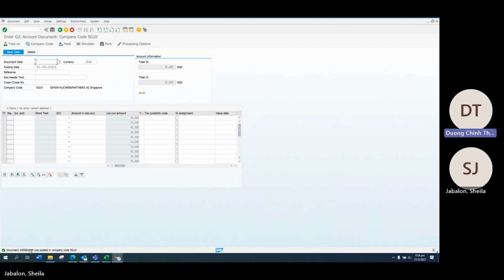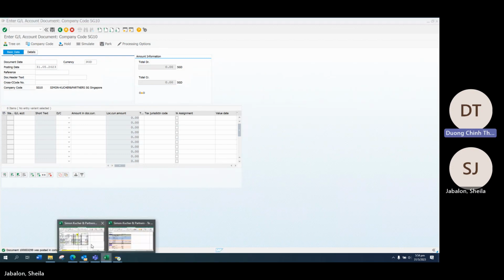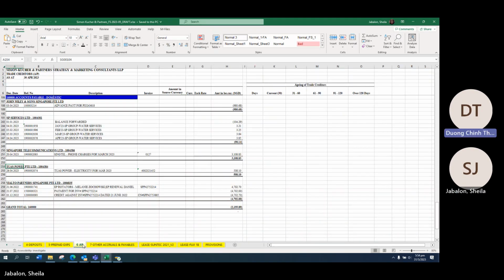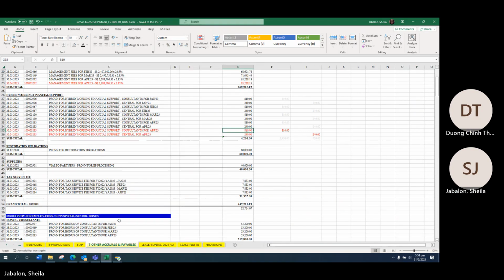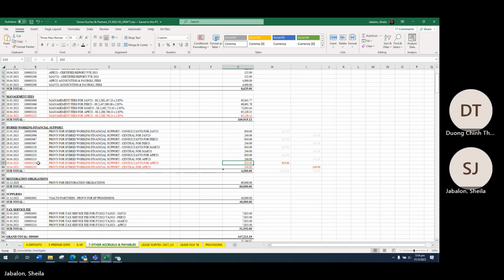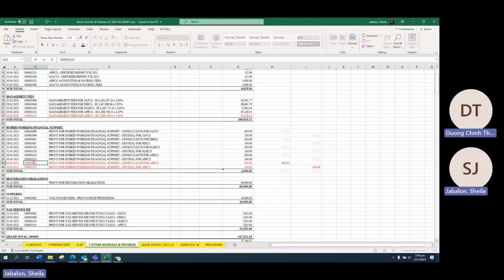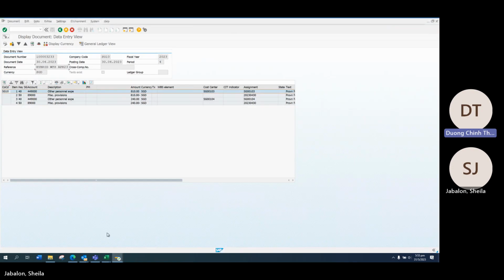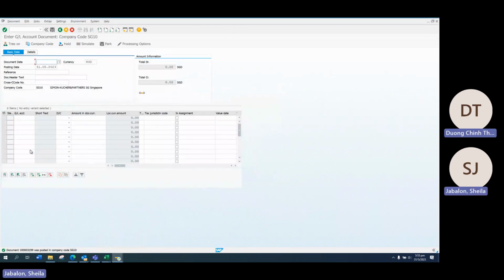But do we have to note the document number too? And if so, where to note? Can you update the FS also? Okay, then you just put the document number here. 3299.